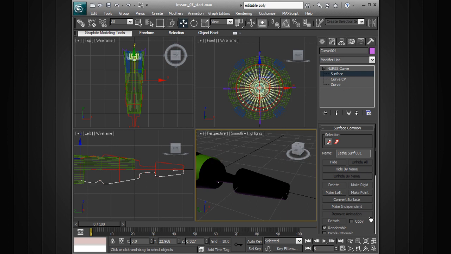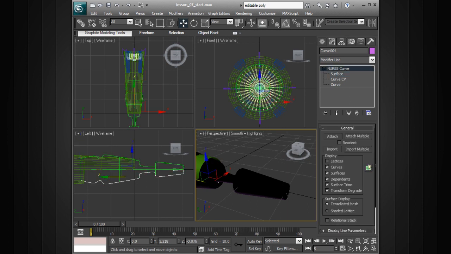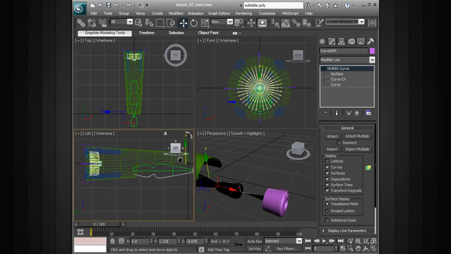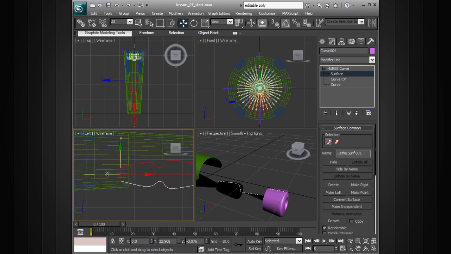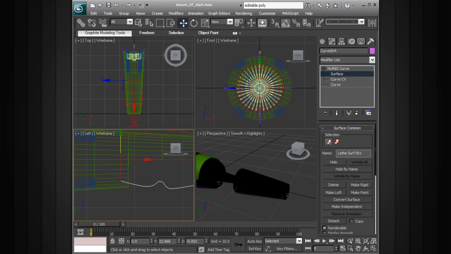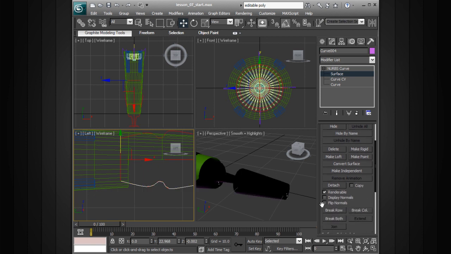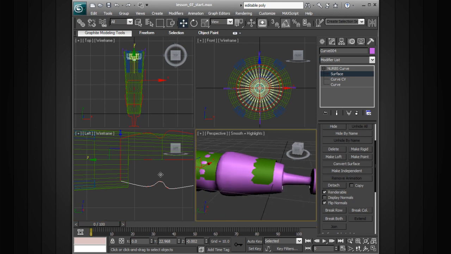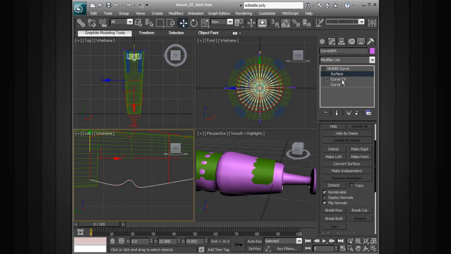So with our surface selected, we can go ahead and look at that. Let me pull that back up there. Select our surface. With the surface selected here, we'll go down to flip normals to flip those around. And now we need to fix those issues where it's penetrating in. And the way to fix that here is to modify our curve.